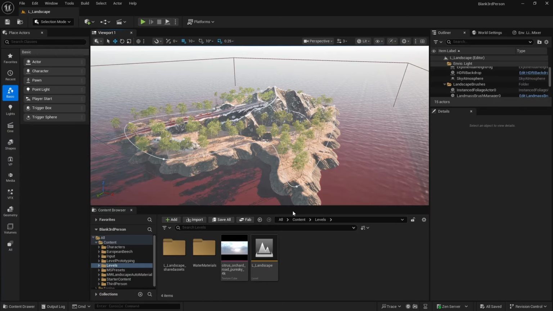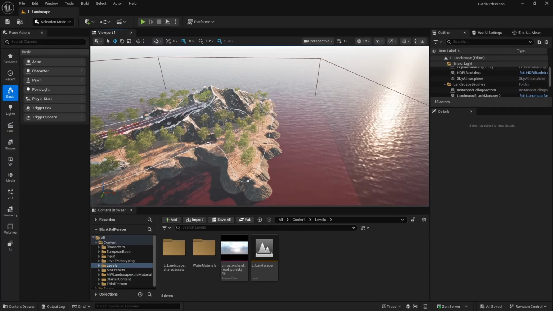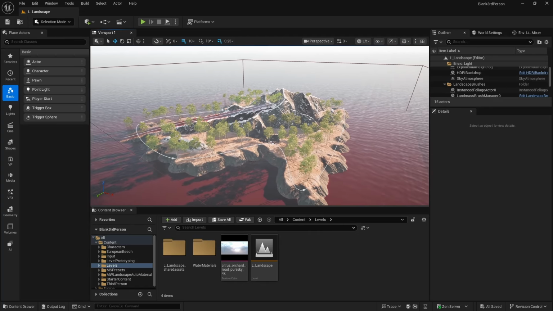Hello and welcome to the final episode of our How to Create a Landscape series. Today we'll be going over a little bit of the camera features and how to render out your cinematic.